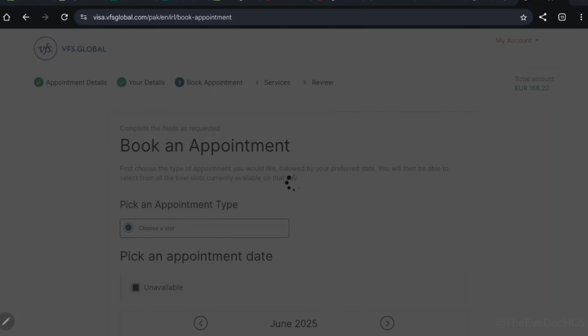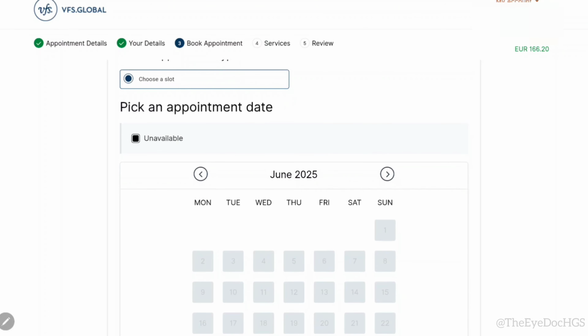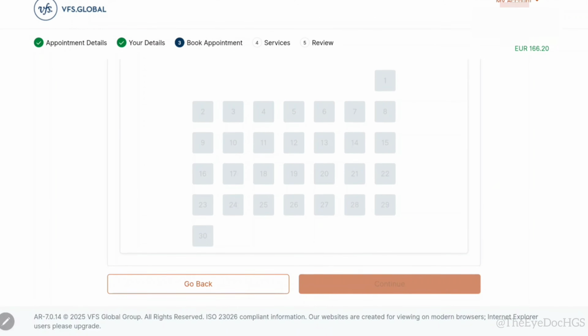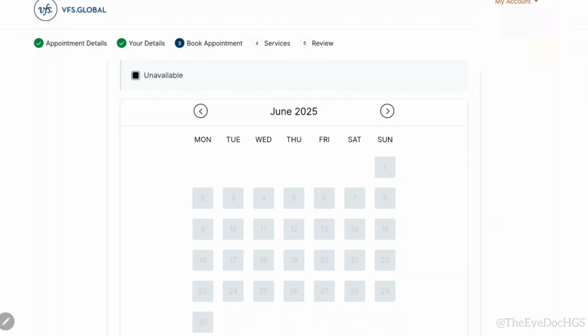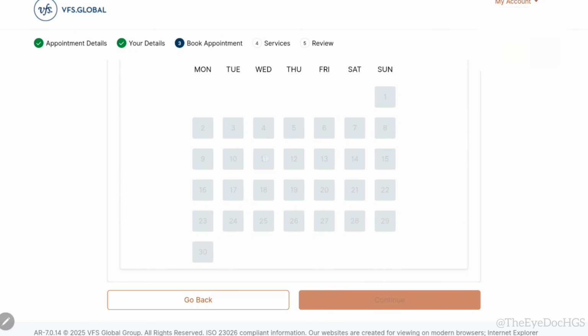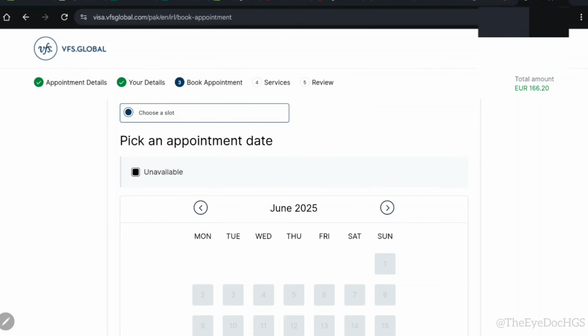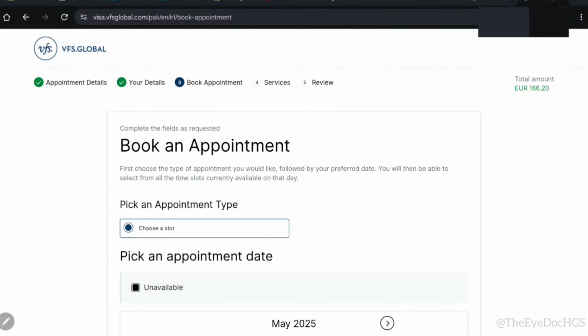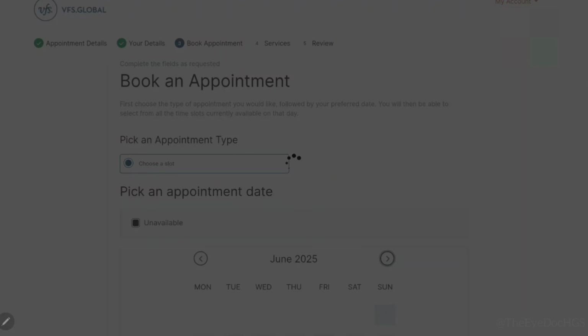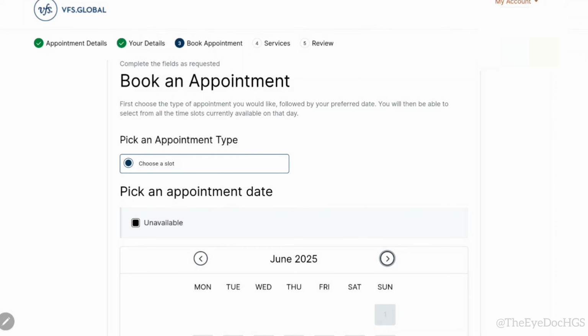After this, continue to pick an appointment. You need to select the dates. As you can see that in this there is no options of available dates. I tried to refresh it, click it, but I cannot select any slots. This means that the slots are not available right now. However, they can be available after a few hours. So you need to wait, or you can refresh and try again.